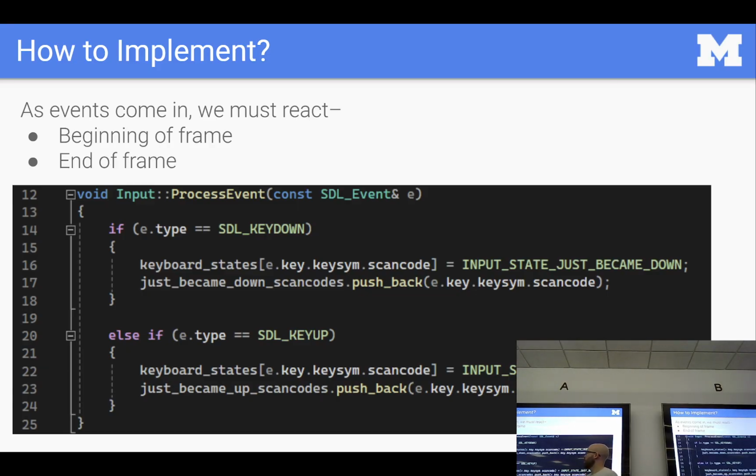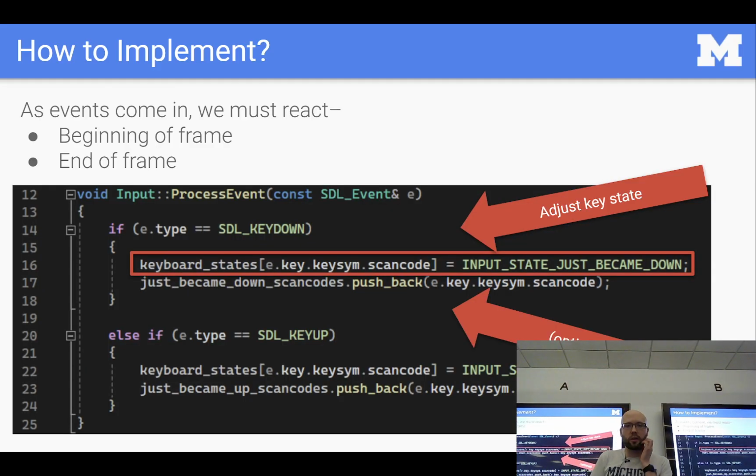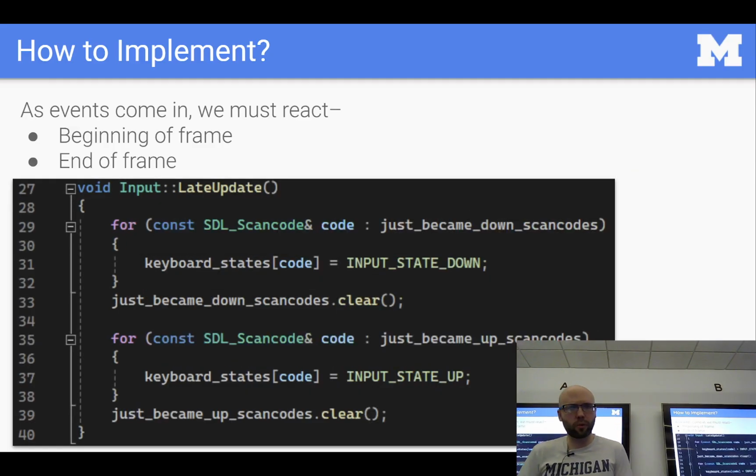And there you go. You can see here we're also doing some other stuff. So we have these little vectors. We're pushing this scan code into the just became down scan codes vector. And down here, we're pushing the scan code into the just became up scan codes vector. Why are we doing this? Well, we're doing this so that we don't have to traverse every single scan code to reset them at the end of the frame, okay? So this is optional, but I wondered if this might speed me up, so I did it, okay?